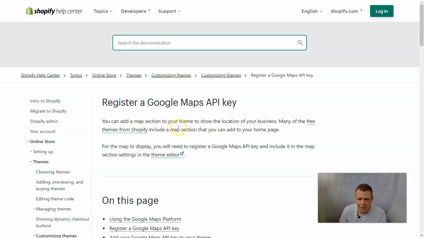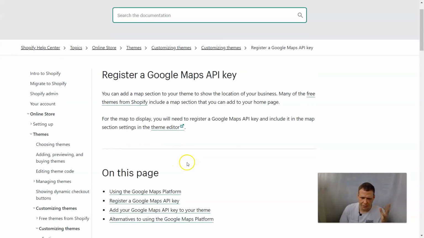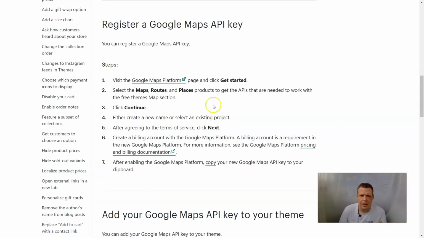So you can add a map section to your theme to show the location of your business. Many of the free themes from Shopify include a map section that you can add to your homepage. For the map display, you need to register a Google Maps API key and include the map section here in the Theme Editor. So you just go there and you get it. On this page, register a Google Map. And this tells you the instructions. Register a Google Maps API. You can register this way. Visit Google Maps platform, right?